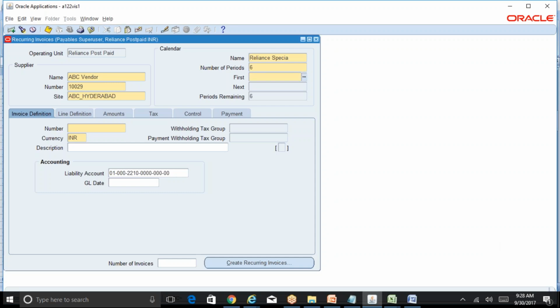And what is the first period? I want to generate this recurring invoice from October. That is the first period, October. And what is the invoice number? I'll just use the word rent, and then I'll show you how the system generates the invoices with the corresponding invoice number. I'm just using the word rent.